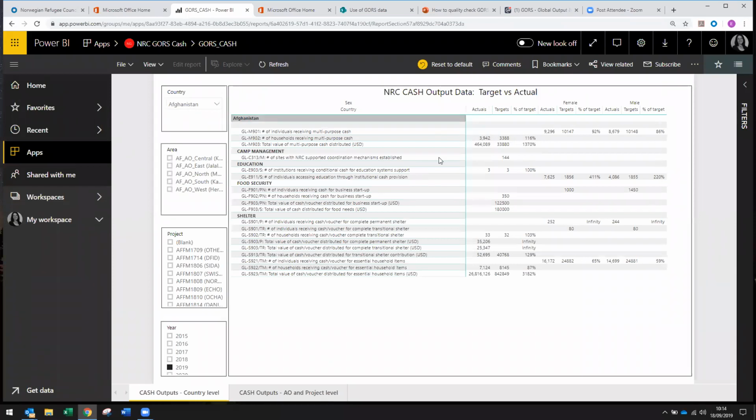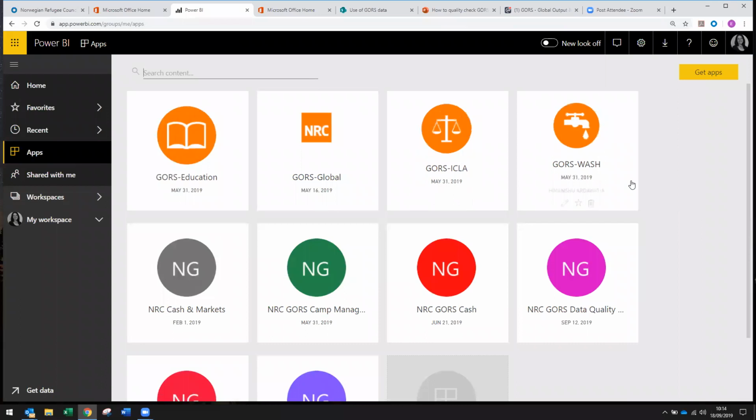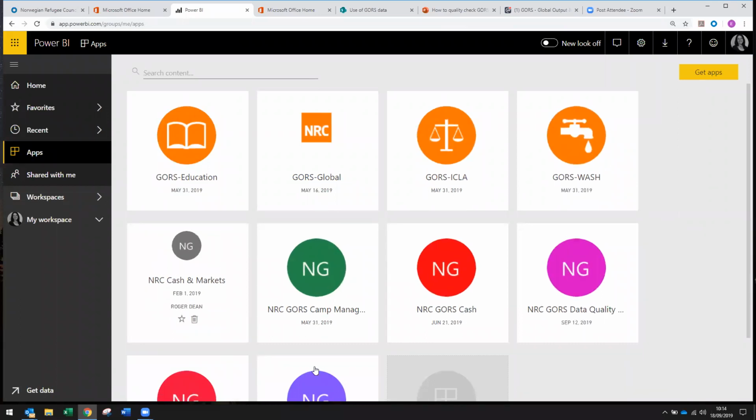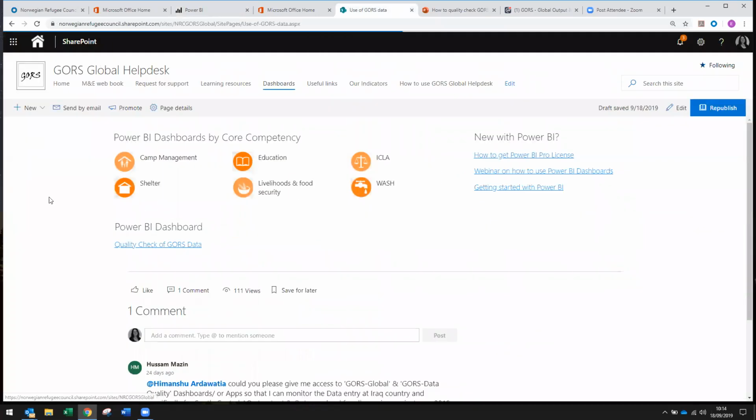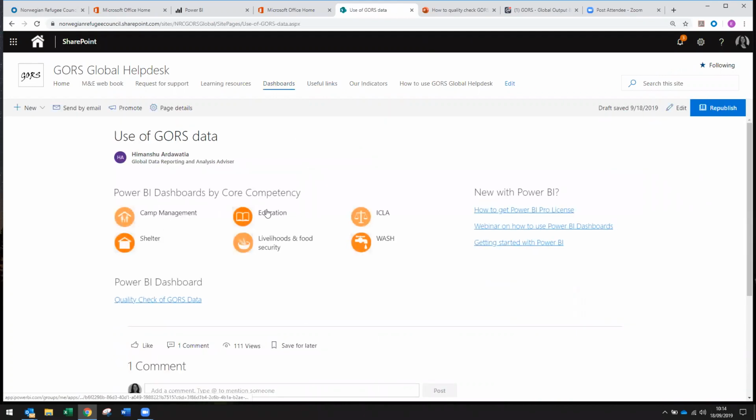In the case of Afghanistan, we have more indicators linked to the cash that were reported this year. So always clicking on Apps, you will see what is available in the organization as dashboards for you to access. The other way to find it is on the GORS Global Help Desk. I'm always doing publicity for it, I know, but click on the use of GORS data or on dashboards on the top. Here are the links for the different dashboards that exist. You get it for the country you have access to.